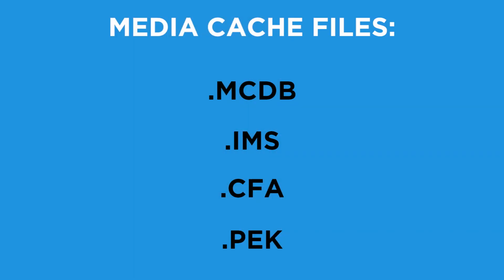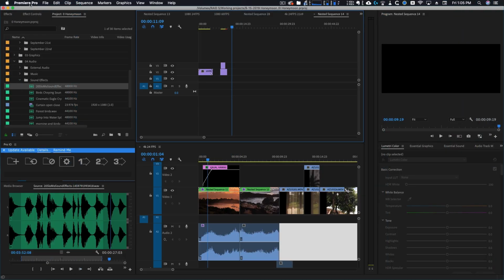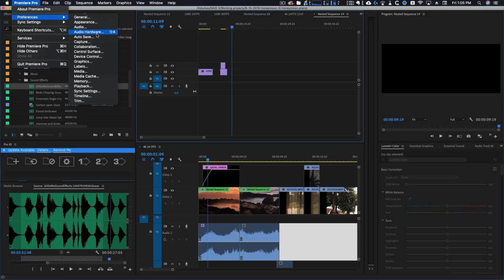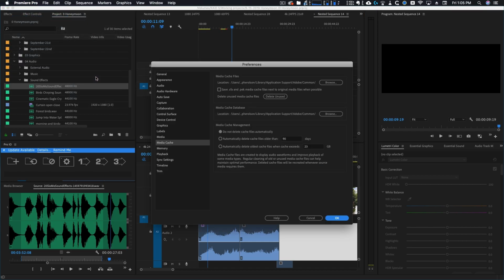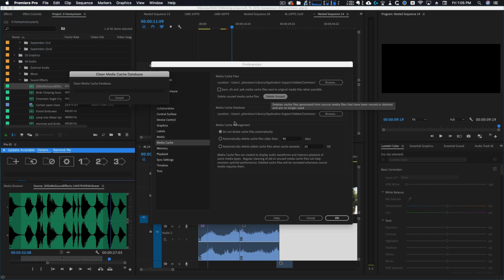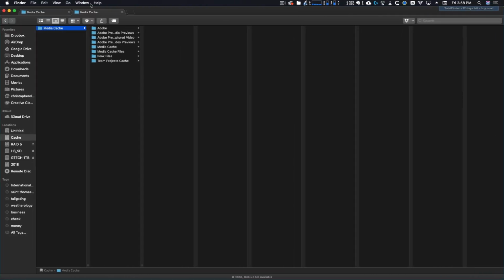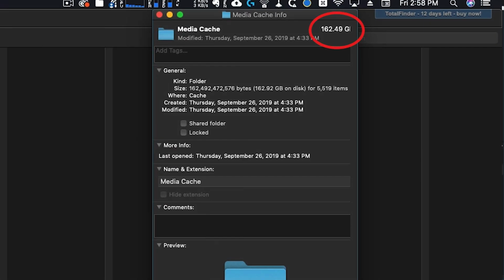Now that you know what files the media cache is responsible for, this will help you understand what you are getting rid of when you clear the media cache. One of the greatest things you can do to improve Premiere stability is to regularly clear the media cache. Most people don't even realize the media cache exists, and this means months upon months of media cache file buildup. I've seen media caches that were well over 100 gigabytes. That's 100 gigabytes of space being eaten up for files that aren't even being used anymore.